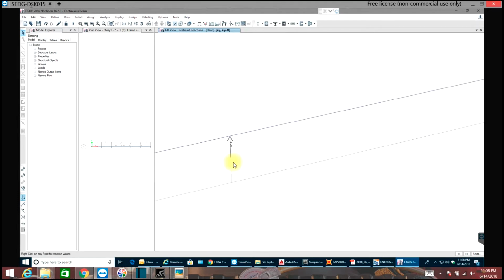4.65 kips. Even if you go at the node point of your support, you should be able to see your, let's say you have your reaction 4.244, and then you have the moments. So there you go.